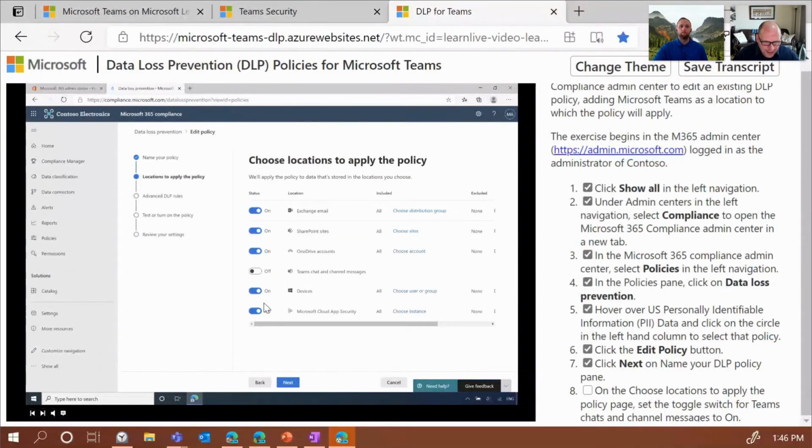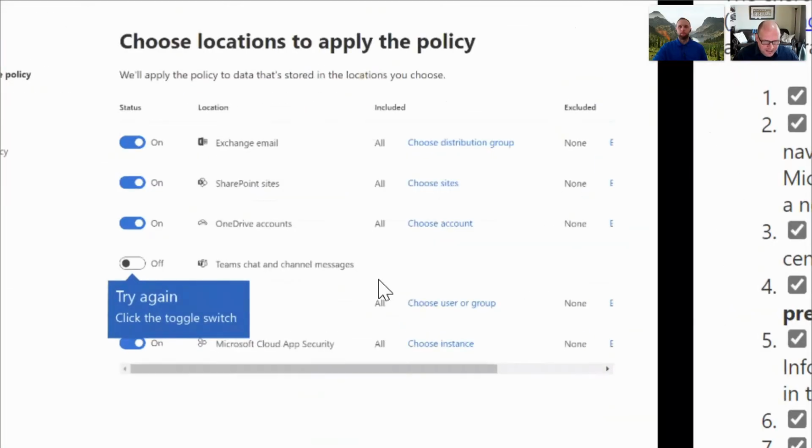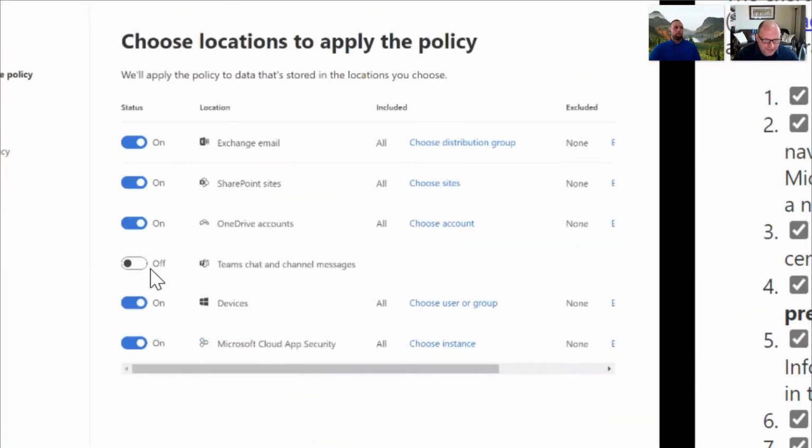Go next. Here is how easy it is to add Teams to an existing policy. If you look here, we have a bunch of toggles for the apps that it does affect. And we can see right here, it says Teams chat and channel messages. I am just going to turn it on.